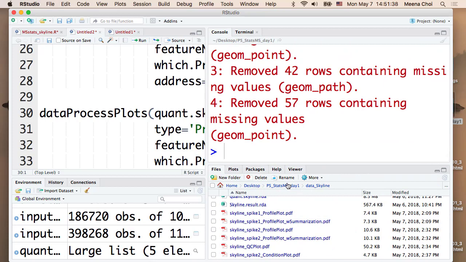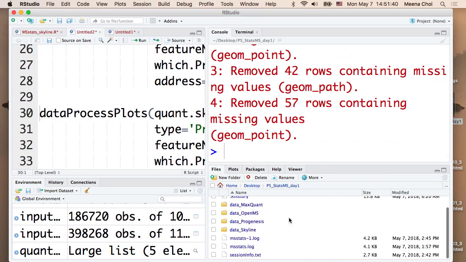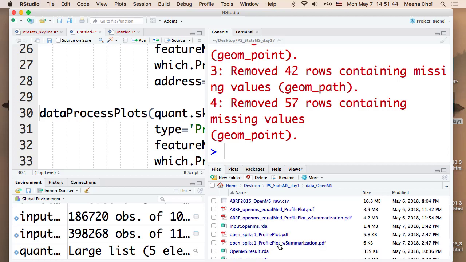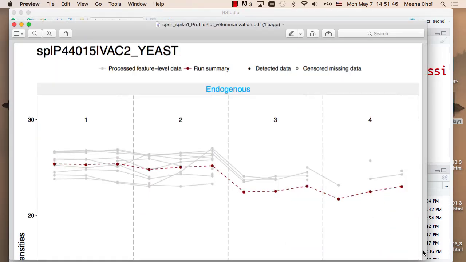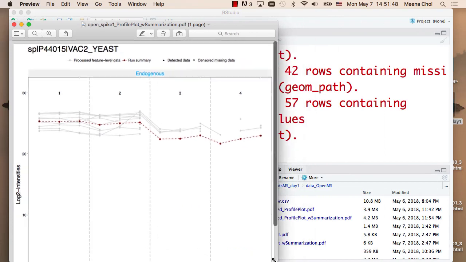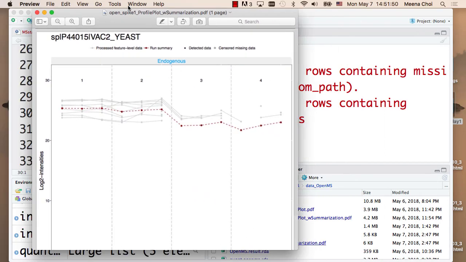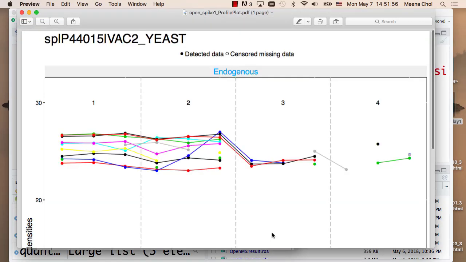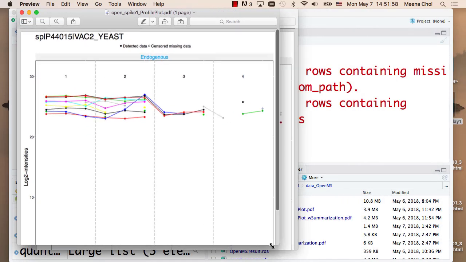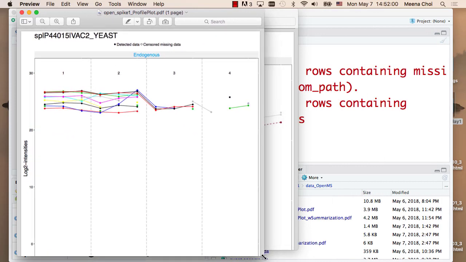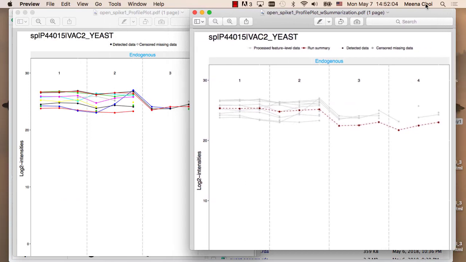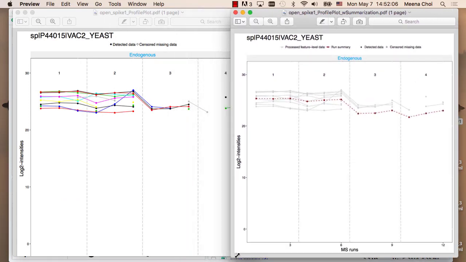So I drew one example for OpenMS. Okay, here you go. I drew this plot. Let's open two of these. So this is the same plot, the same protein, that we drew for Skyline.